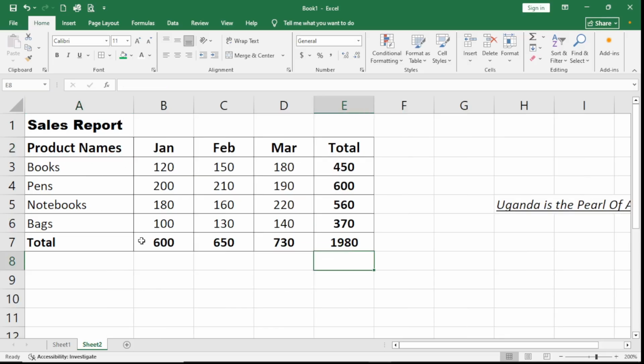Then let's also look at how to merge cells. We might be wanting to combine maybe two or more than two cells together. In order for us to be able to do that, we are going to select the cells. Like I want us to merge these cells from cell A1 up to cell E1. So I want this sales report to appear somewhere in the middle of this table on top. We are going to combine cell A1, B1, C1, D1, and E1 to become one cell.